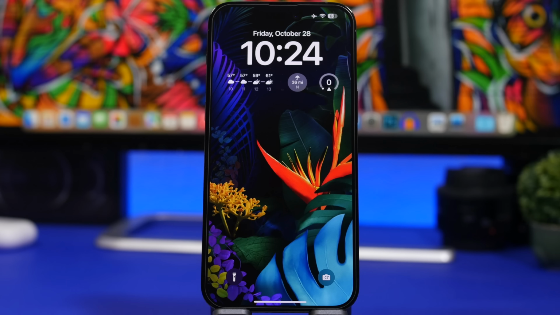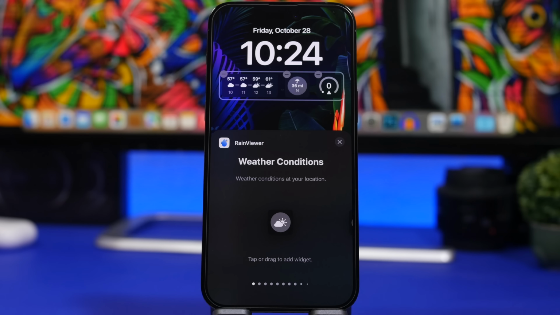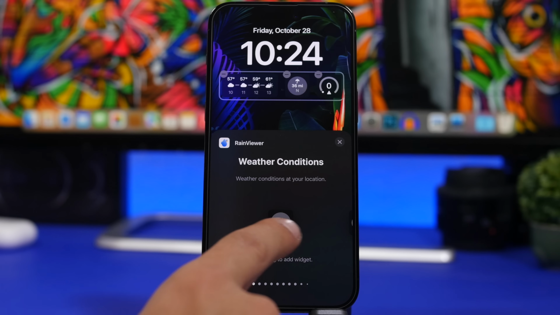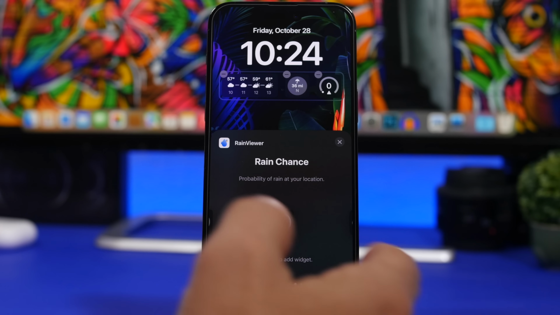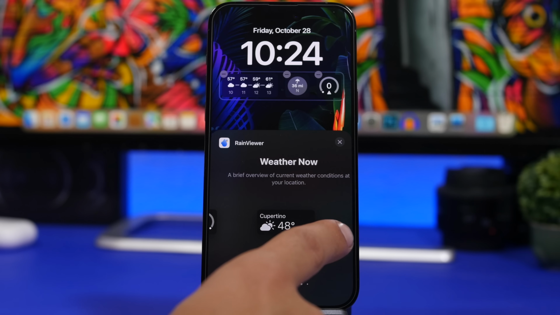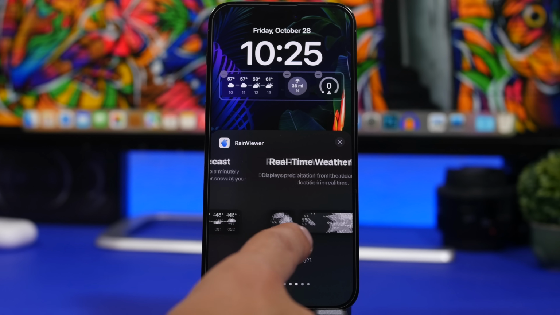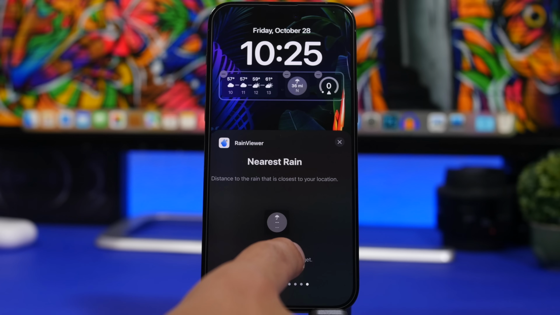What's cool about this app is that it offers a ton of different widgets. So let's just head on to the widgets panel. Going to Rain Viewer here, you can see how many widgets it offers. So you can see right here we have more than 10 actually. We have weather conditions, rain chance, you can see feels like, temperature. We have the bigger widgets here and more widgets which you can actually apply to the lock screen of your device.